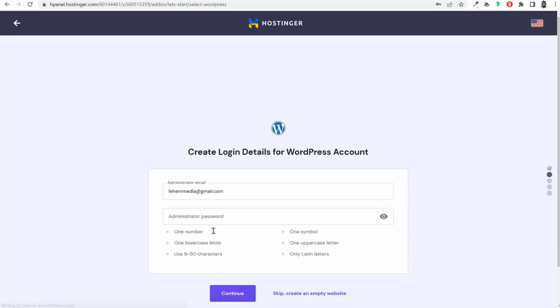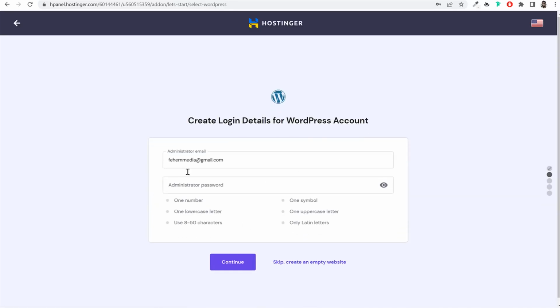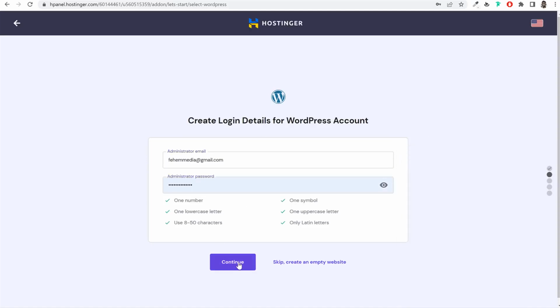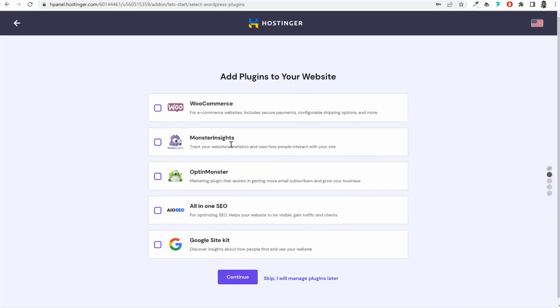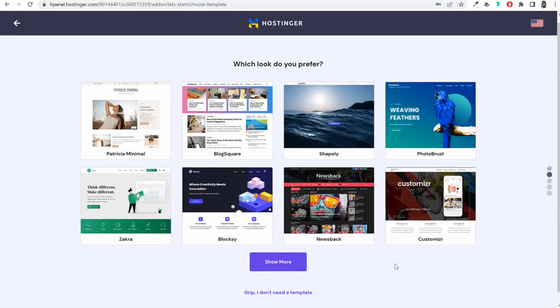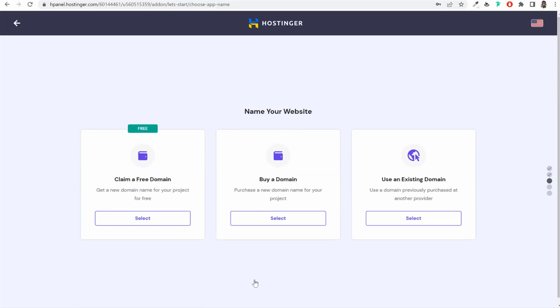So I'll select WordPress. And after that, you have to give some email address and password for your WordPress website, just like we did earlier. Then after that, click on continue. They will recommend you a few plugins. We don't need it, so we can click on skip. Again, they will recommend you a few themes. We don't need this as well. Again, click on skip. Now this time we'll be selecting use an existing domain.